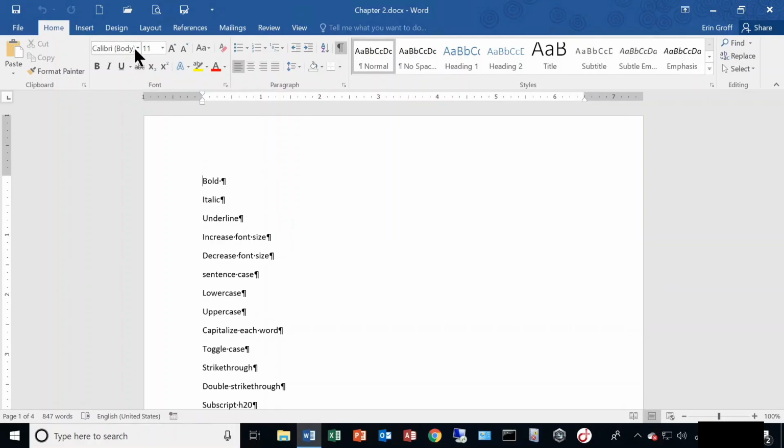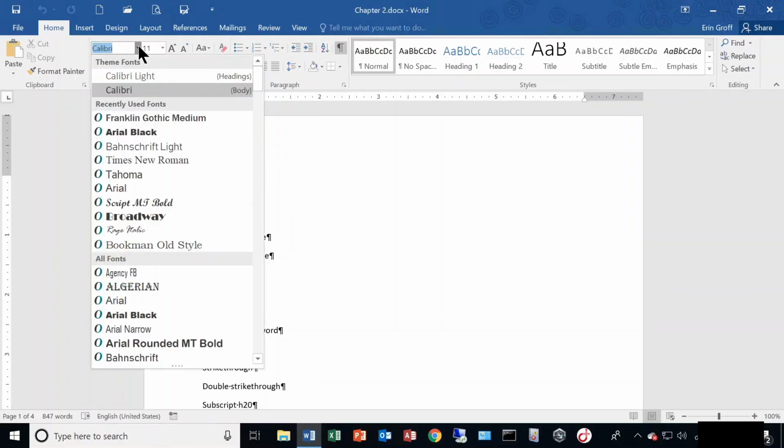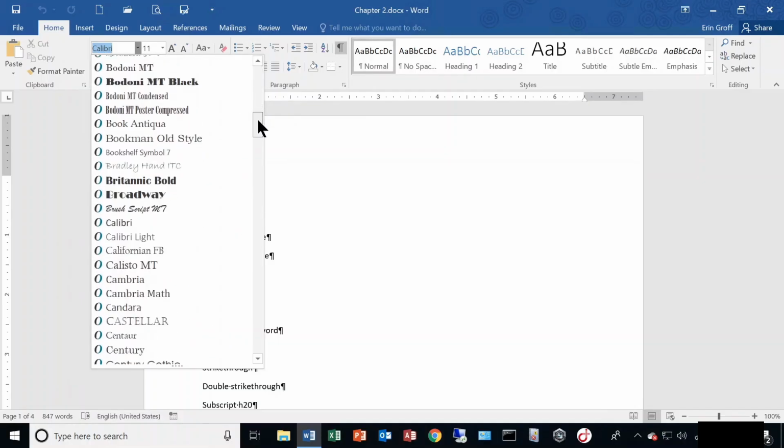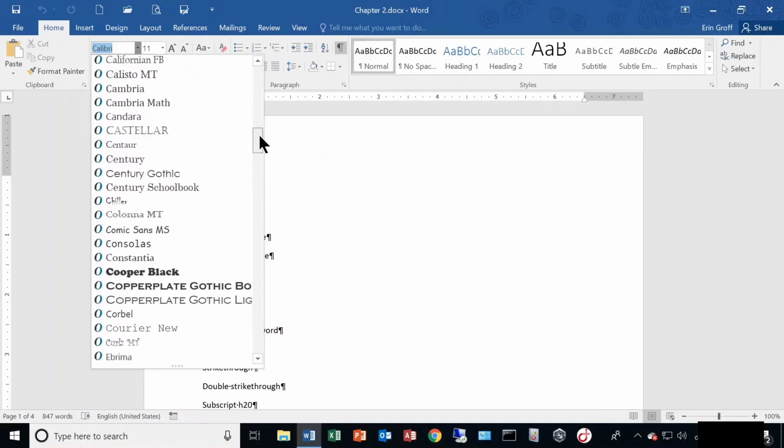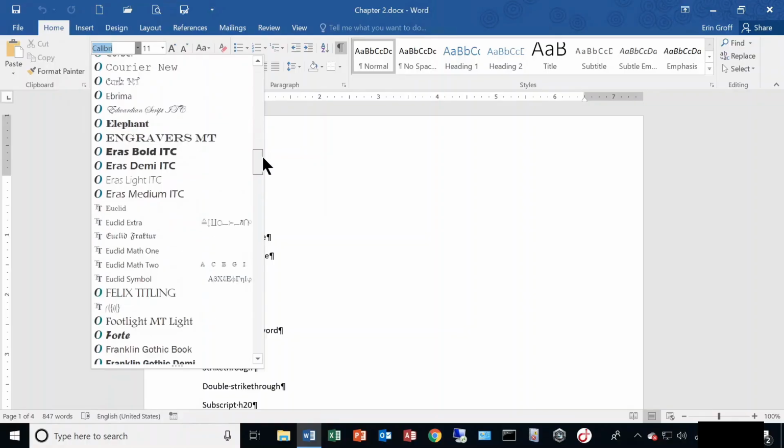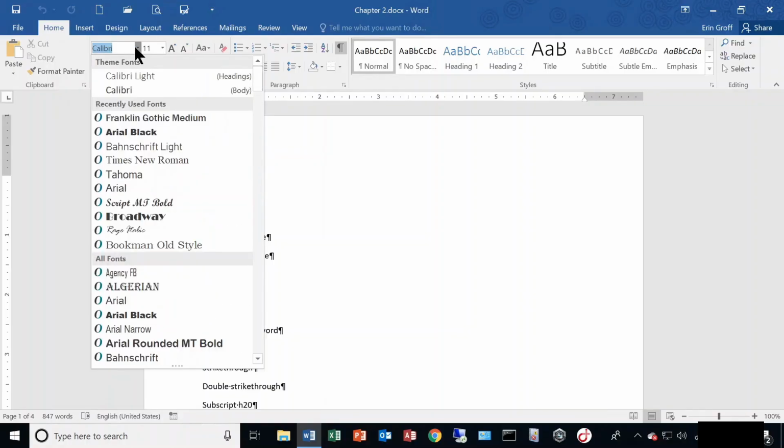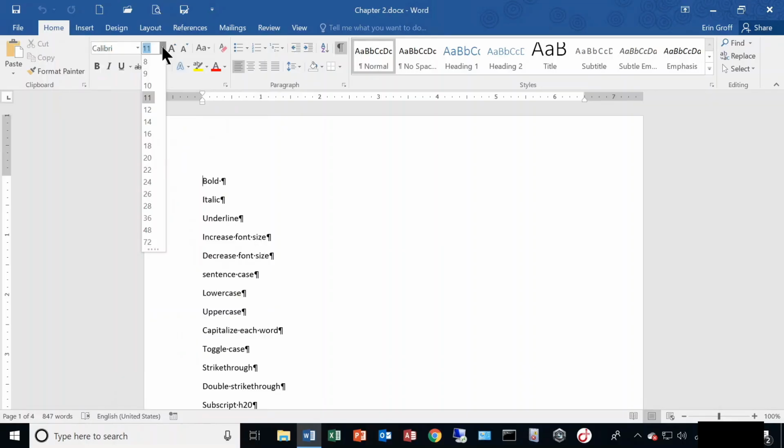So here in your font group, you have your font or your typeface. You have a long list in your drop-down, and it actually shows you what that font will look like in a preview of the name. Next to that, you have your font size. You can choose an option from the drop-down. You can also type a number directly in here. So if you wanted 11.5, you can enter that in the box as well.